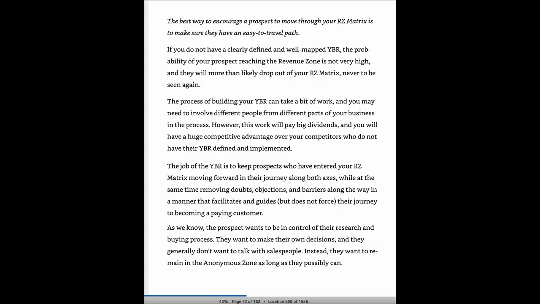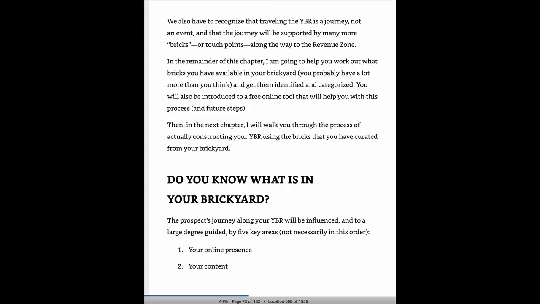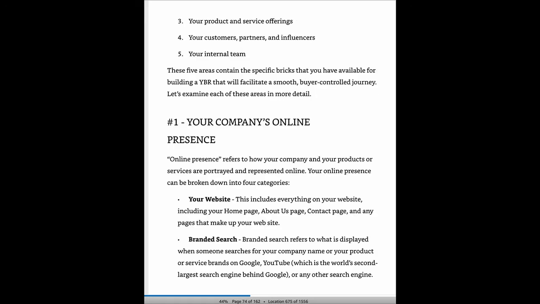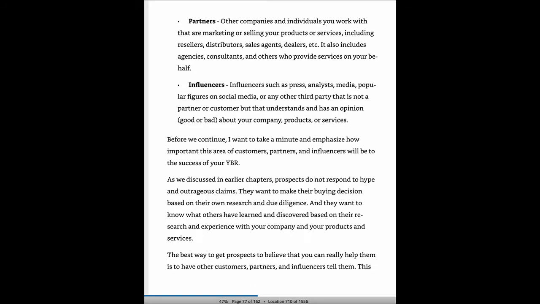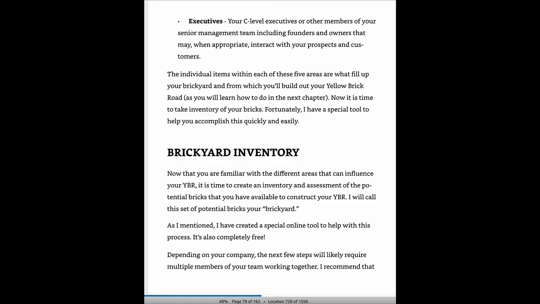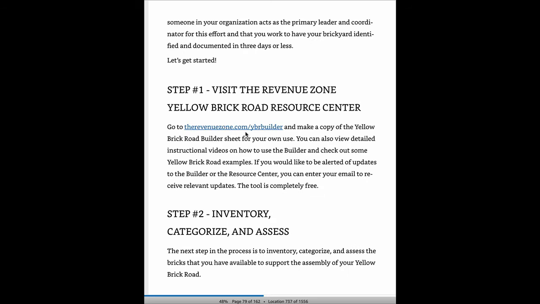So the way that we do that is we, first of all, use different pieces of content that you already have in your business, whether it's your website, your online presence, a number of different things. I won't go into all of this here. You can read all of this in the book. But what we do is we go through and we inventory basically the assets, or what we call bricks, that you have that you could potentially put into your yellow brick road. And we have a special tool that helps you do this called the Yellow Brick Road, or YBR Builder, that you can download for free right from the Revenue Zone Resource Center.